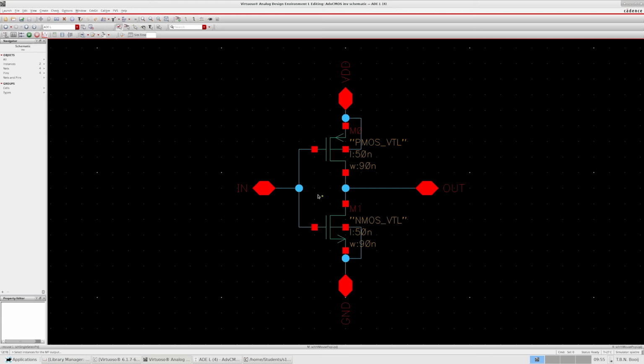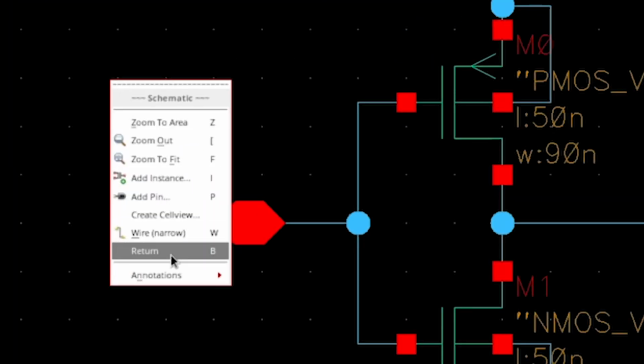How about doing something that's a bit more exciting though, like finding the DC input to output transfer function of this inverter? Now, to do that, we need a little bit more setup. First, let's go back to our test bench. We can do that by right-clicking and choosing Return.